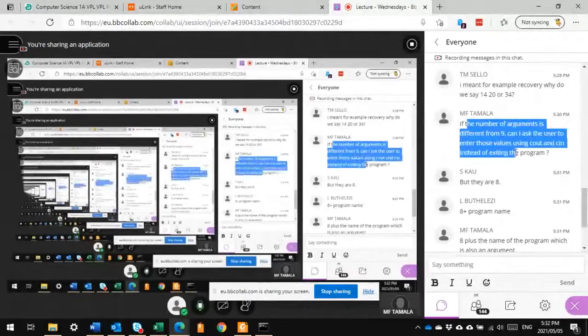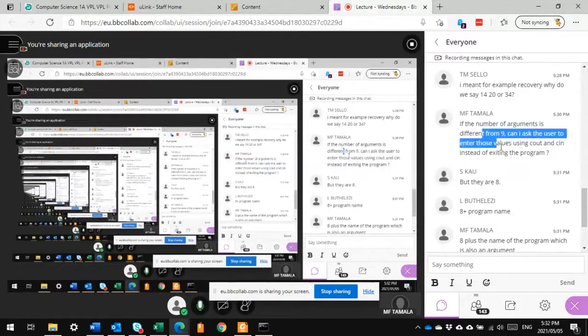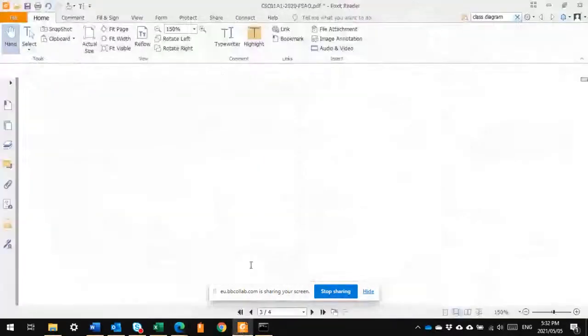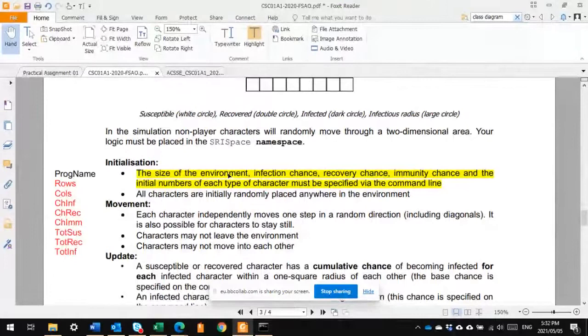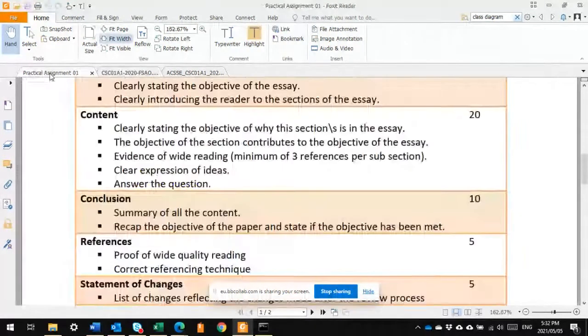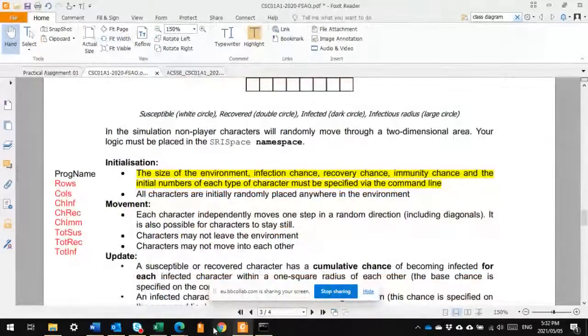If the number of arguments is different from 9, can I ask the user to enter those values using cout? Absolutely not. It has to be the command line. Why? Because of this: the size of the environment must be specified by the command line argument. Guys, do not try and trick the system. Must be specified via the command line argument. Okay, next.